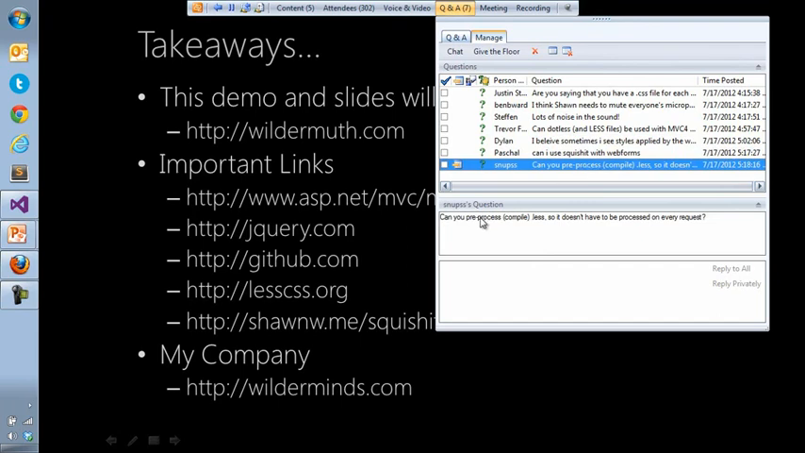And there's a question, can I pre-process compile less? It doesn't have to be processed on every request. Let me answer that in two pieces. First, can you pre-process or compile less? You can. Some of the other tooling that I mentioned in the packaging supports pre-compilation of it. The way .less works is it compiles it on the first request and then caches it. So once you deploy to your website, it will go ahead and cache it.